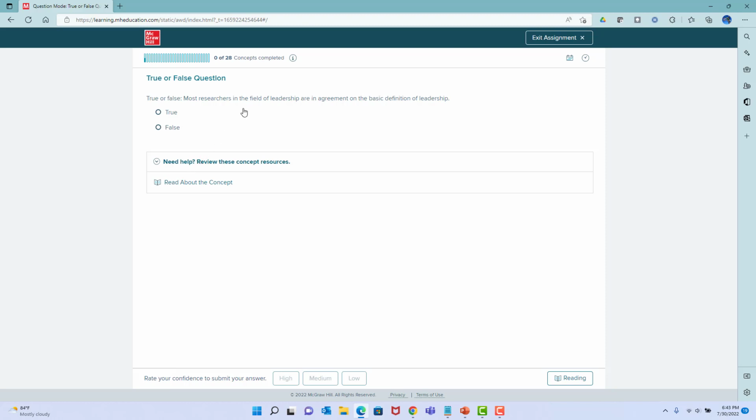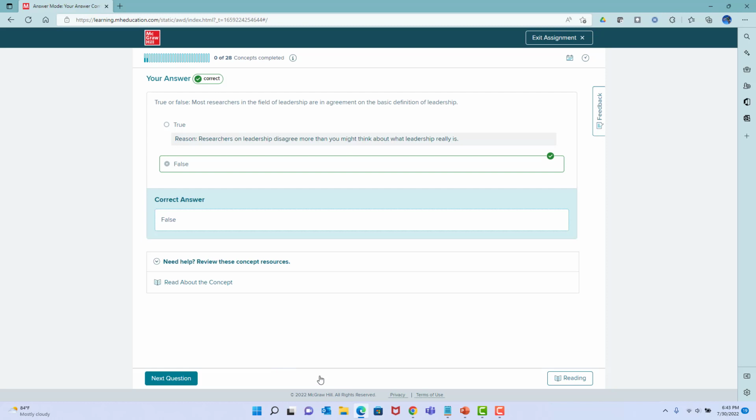True or false? Most researchers in the field of leadership are in agreement on the basic definition of leadership. When have you ever known all of academia to be in agreement? Let's say false. Let's say medium. Well, I got that one right, but I had low confidence. So later, if I look at some reports, I'll see that my confidence wasn't real high on that, but it did not affect my score.